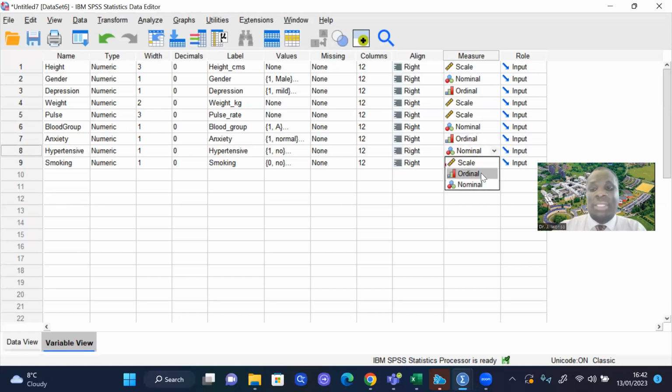Hypertensive, yes or no. It could be yes, it could be no. One for no, two for yes. Of course, in this case, it's nominal. Smoking also. Do you smoke? Yes or no? Is also nominal.